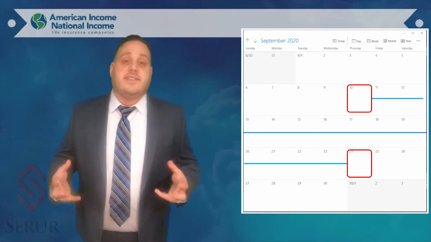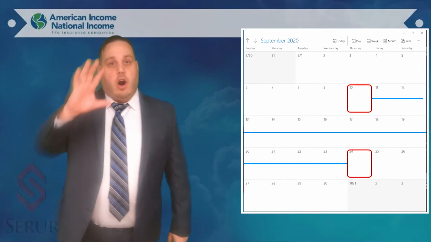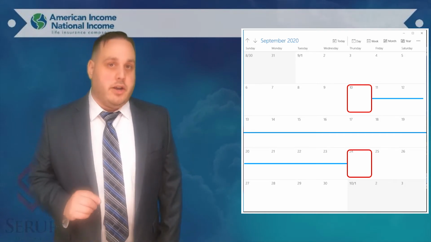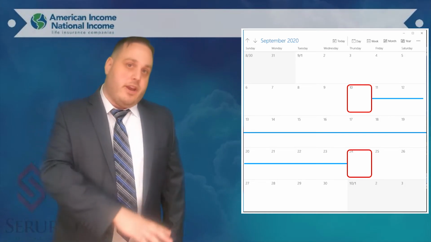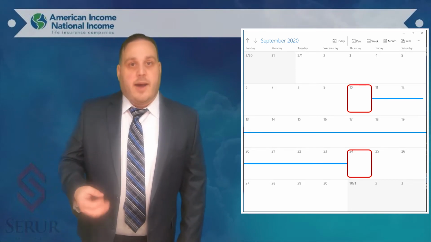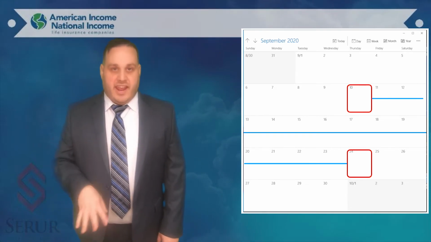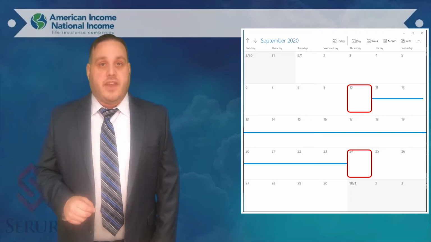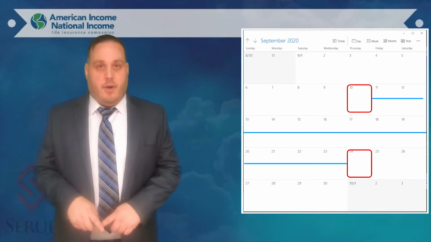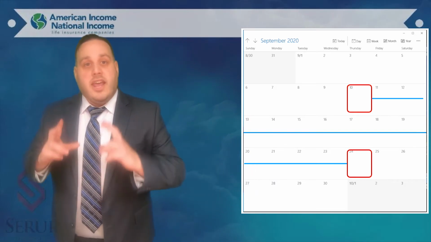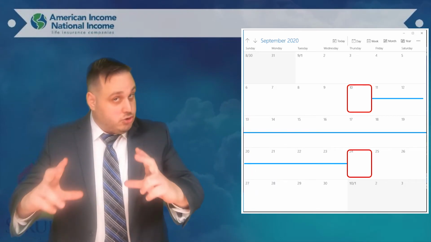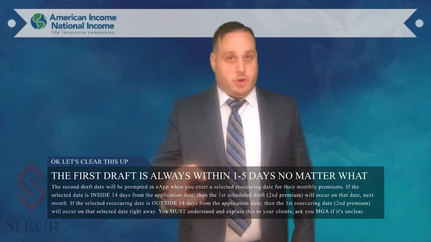So to avoid this, it's very simple. When you are on the application on page 1, after you type in the bank information at the bottom, what's going to happen is you're going to put in the draft date. And when you put in the draft date, a little box is going to come up on the bottom right. When you set it up, it will tell you when the second draft will come out. Not when the first draft will come out, when the second draft will come out.